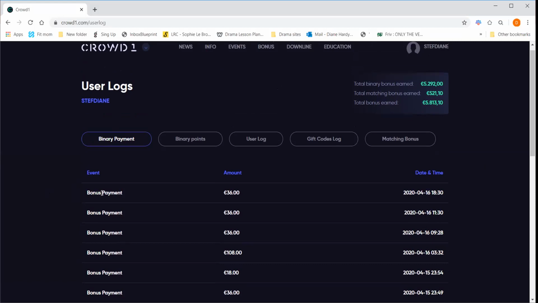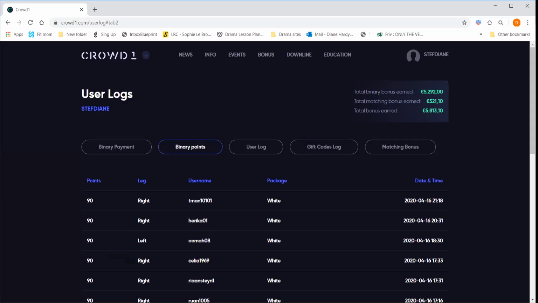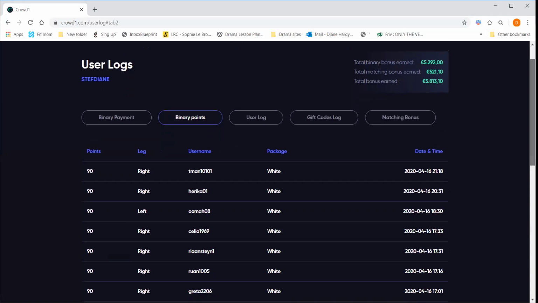This is important when you hear, oh, you had a ka-ching, then you can go and have a look here. Oh, I got 36 euro. Okay, that's great. Sometimes you want to know where it comes from. So then you go onto binary points, and you'll be able to see the name of where this package is coming from.